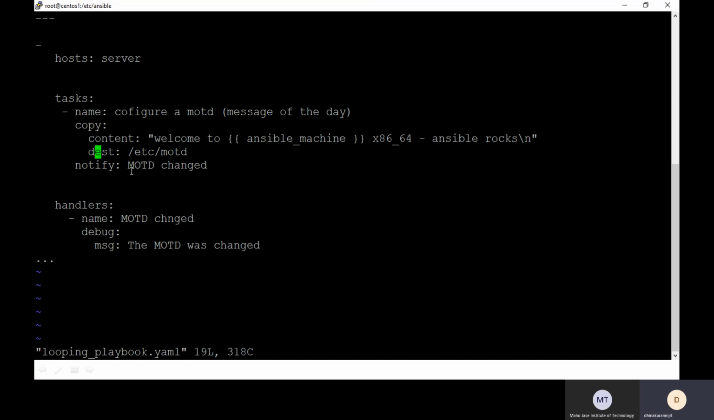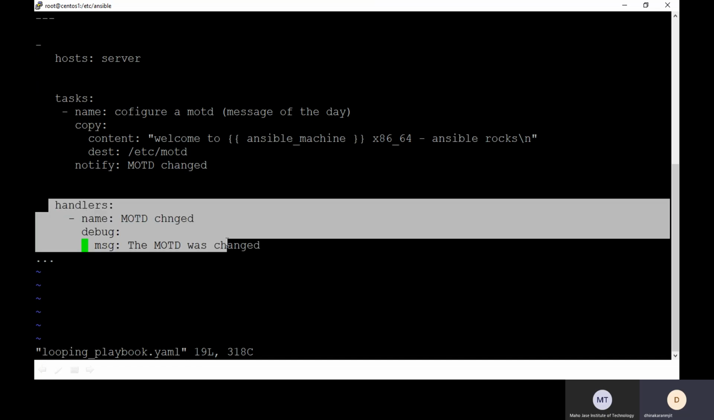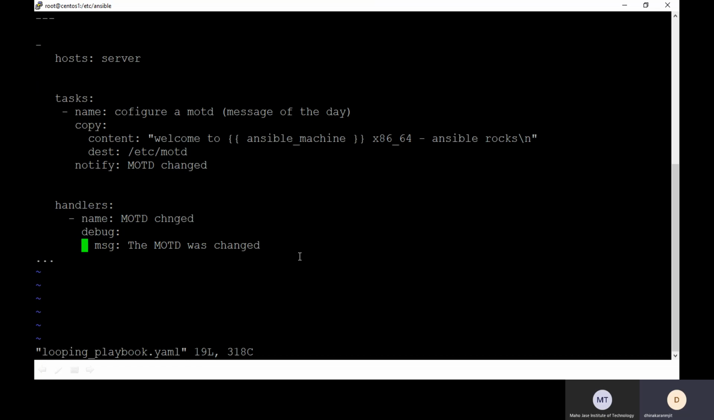Okay, and for the notification, the new thing I have introduced here is handlers. In the handler, I have used the debug module as well. In the debug module, I'm passing a message, MOTD was changed. I'm going to introduce this new section today; handlers we haven't implemented in earlier plays. Okay, let me execute this script and get the output.